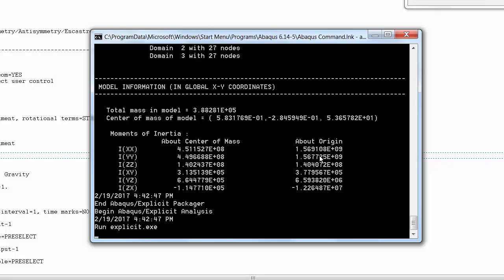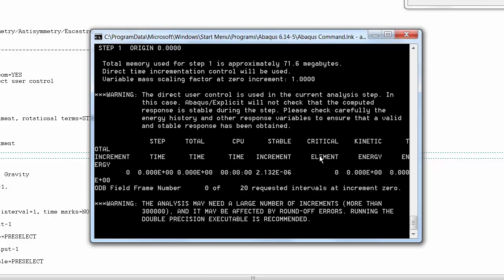So the run just started, and the run is also saying to use double precision, so it's better to use double precision in this. So we'll just wait for results, and then when the results are out we can discuss.